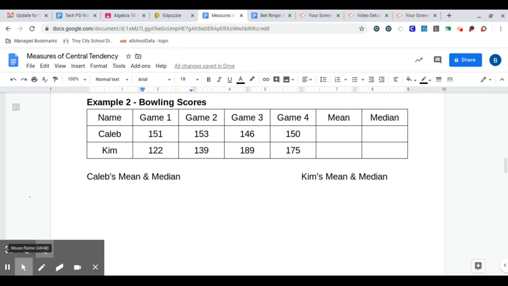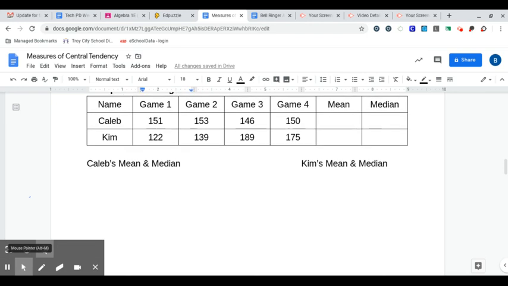So they did one more additional game. This time, the 4th game, Caleb scored a 150. Kim scored a 175. So let's see how that changed their means and their median. Again, I'm going to use Caleb, and I'm going to use him in blue.